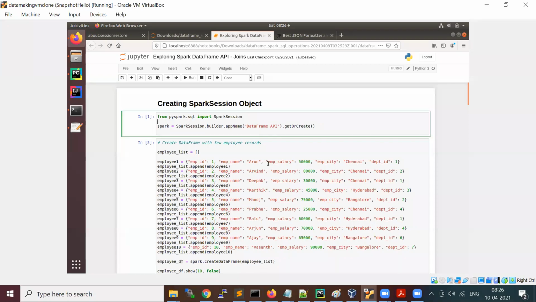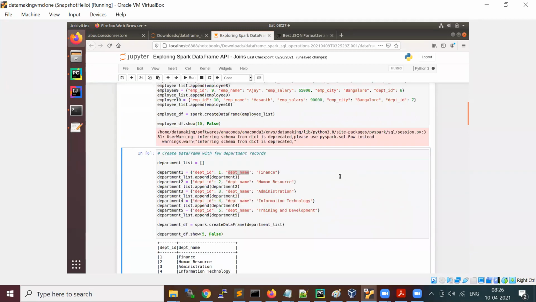Okay, I created a Spark session object. Then I'll create this employee data set. So they're saying it is going to be deprecated, creating a data frame with a list of dictionary objects.